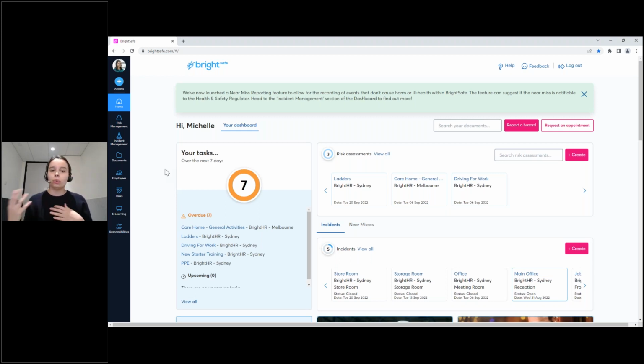I'm going to talk through who sees what at what access level, so you know what you're giving your team members so that they can hop in and be using it, or if they're just required to read the SWMS, and talk you through those components. So we're going to jump into it. You should be able to see my screen here. I am on the Bright Safe system already logged in.